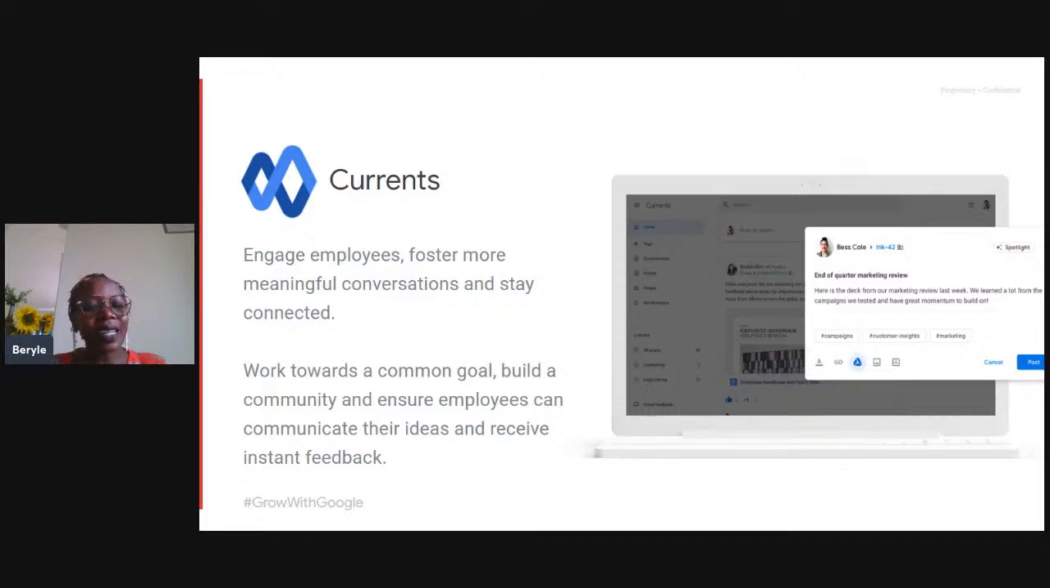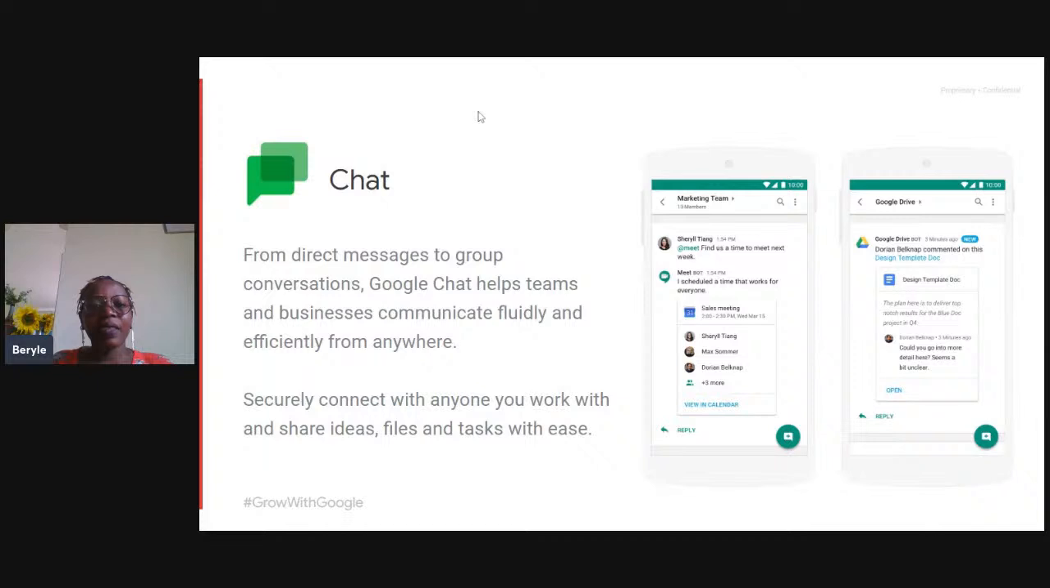Okay. You can trade insights with Google Currents. What else can you do with Google Currents? You can share posts on Google Currents. So it more or less enhances communication within team members. Okay. Then there's Google Chat.